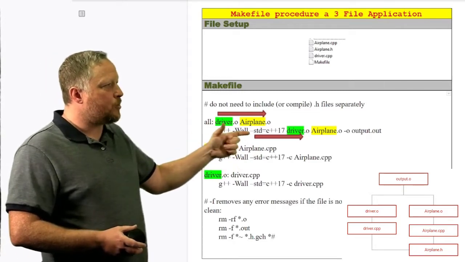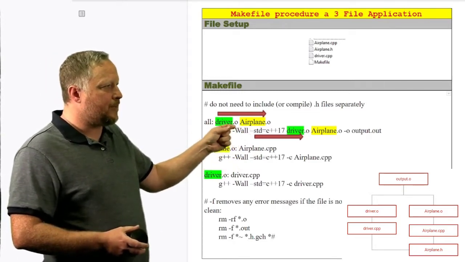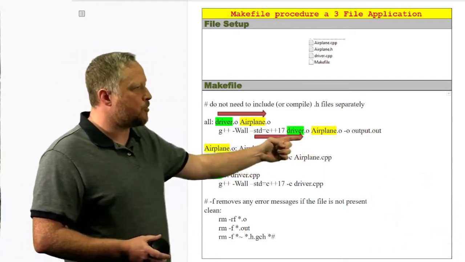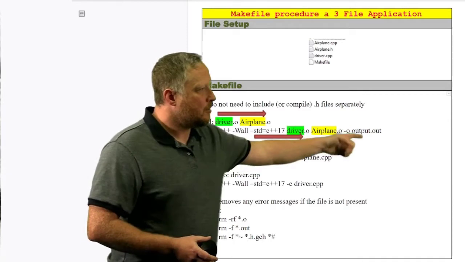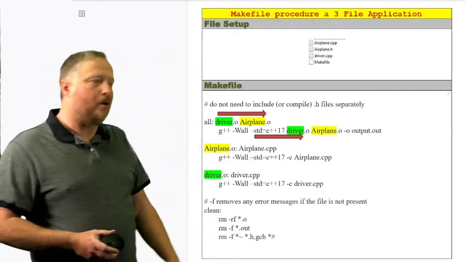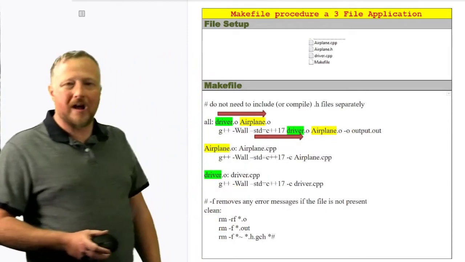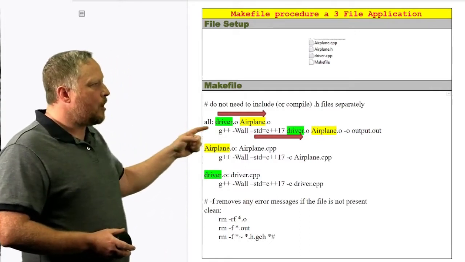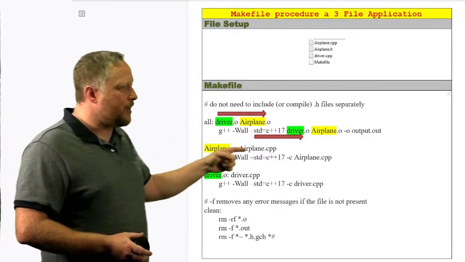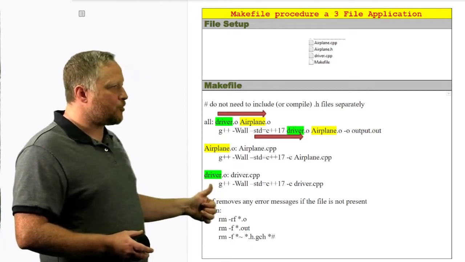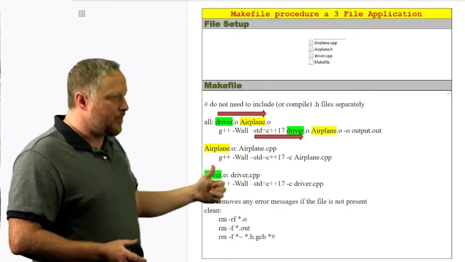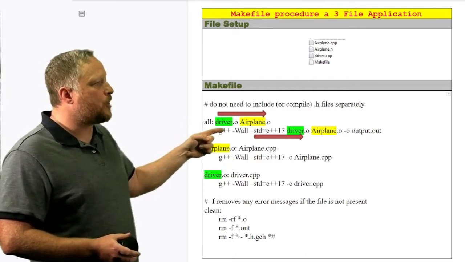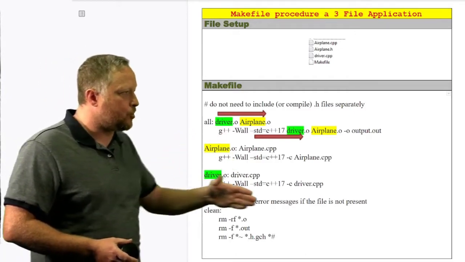So that's what we're doing at the very end: we combine the two, which is happening right there. We're combining both of those objects and then outputting output.out so that we can run it. So that's what's going on with all. Now remember, here's driver.o, and then here's the variable moving over here, driver.o. Think of these as targets. These are dependencies. This all depends on this driver to do its job.